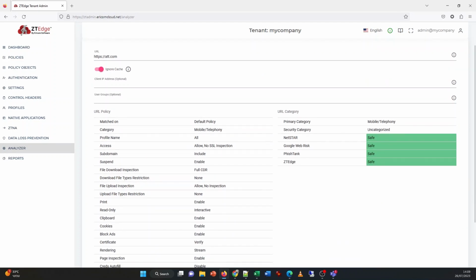On the left side, it will actually show you the particular policy that's currently set up for this particular website. But more importantly, for our discussion, on the right side, it gives you the category information. So you can see a primary category, any security categories that might be associated with this website, and then its rating based on our various algorithms and engines that we receive data from. So this website, AT&T.com, is deemed to be safe and is part of the mobile or telephony category.